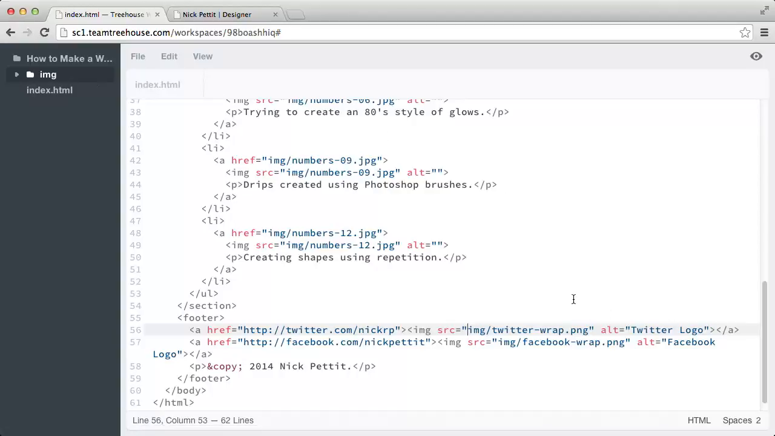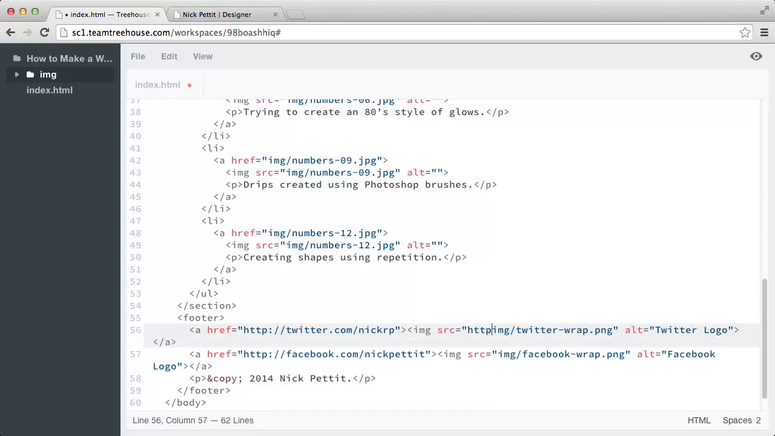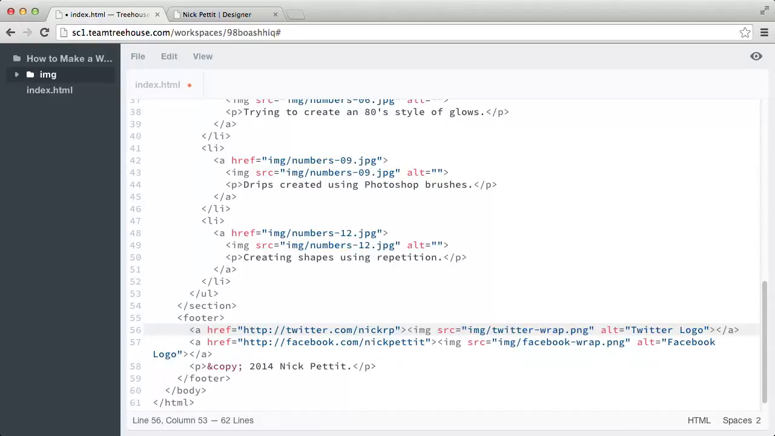If I were to type out the full domain name here, so we could say example.com/images/ the name of the file, and if we did that and then we tried to put this website on another domain, such as example2 or something like that, then all of our images would break because it's not the same path anymore. So you want to keep these relative.